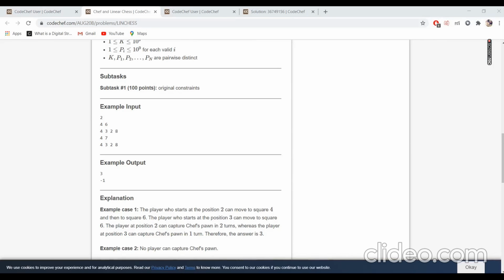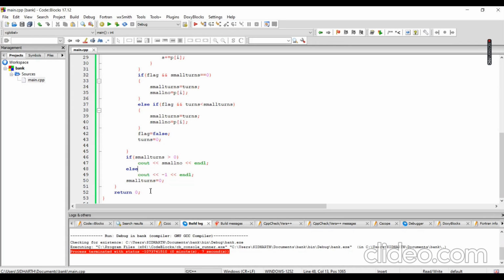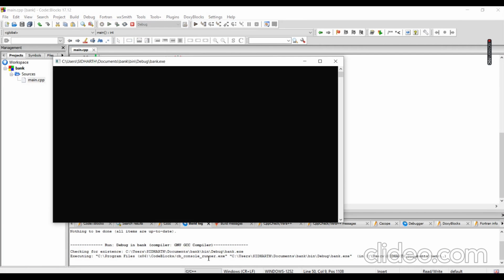Oh, my video just cut out, but it's okay. I forgot to add one thing. You just need to add in small turns equals 0 here to reset the entire process. So let's just build and run.